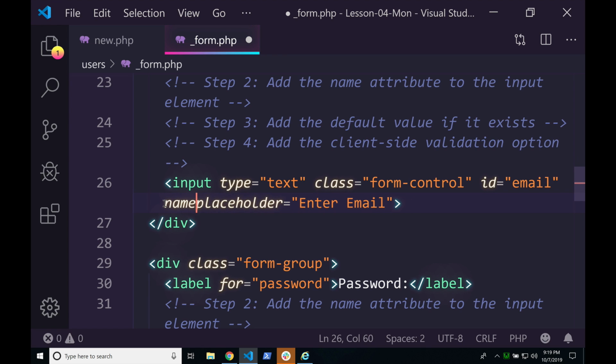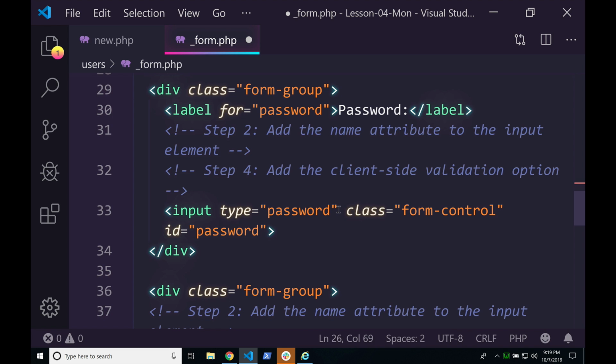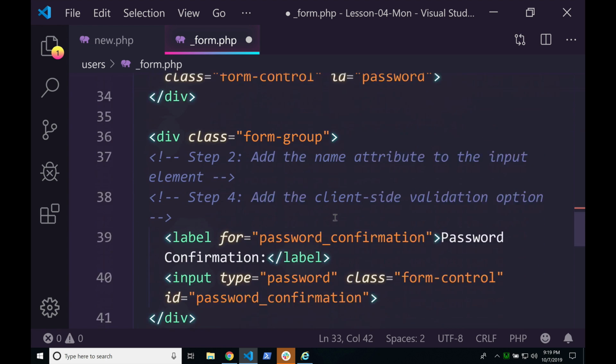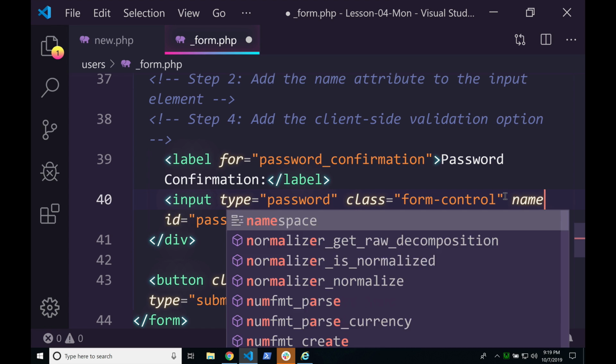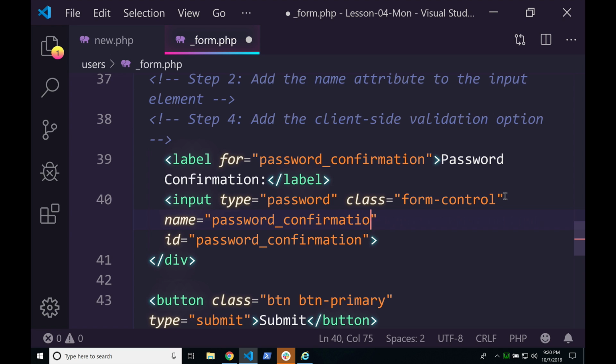Name equals email. And the password, name equals password. And then last but not least, the password confirmation, which is name equals password confirmation. Write it exactly the same way as you see the ID is written. Okay?